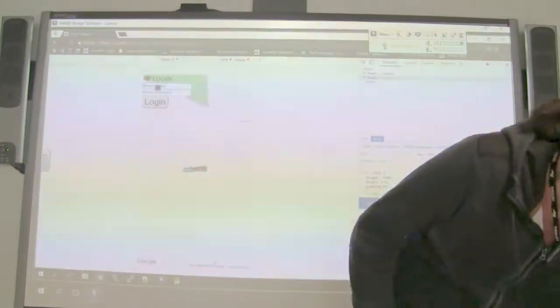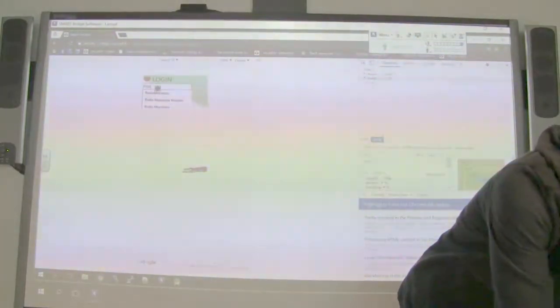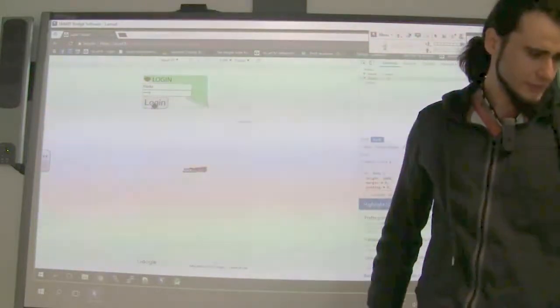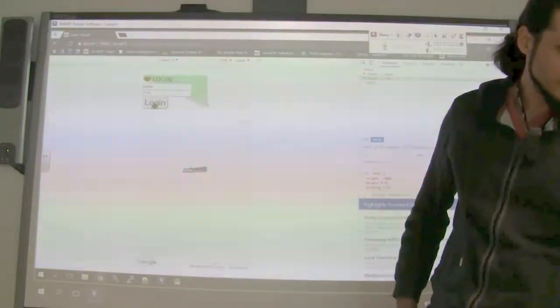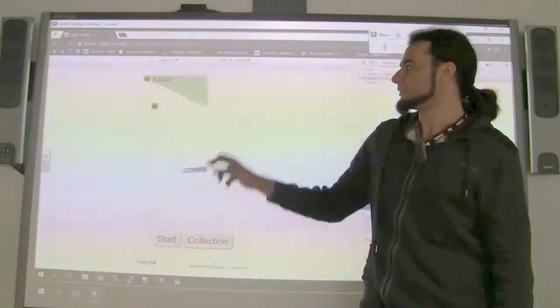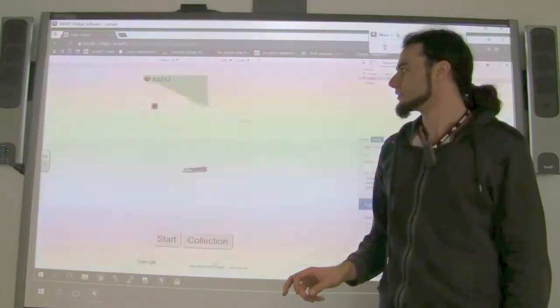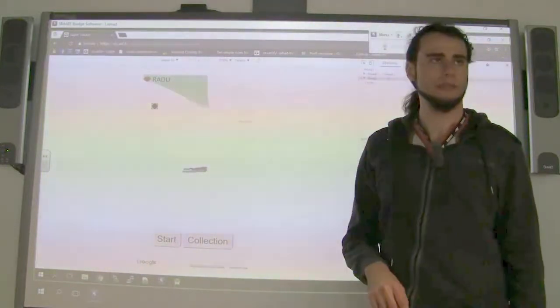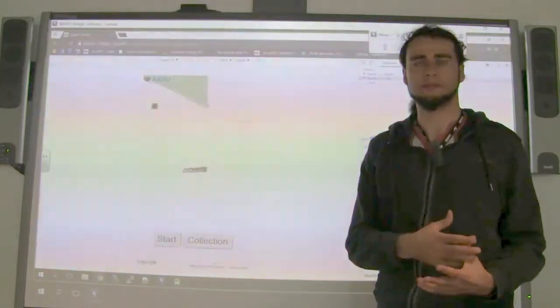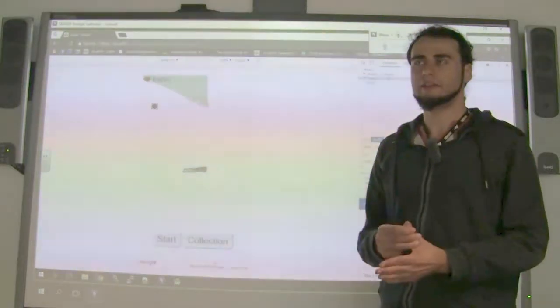Now I log in with my account. And you will notice the first thing that happens after I press the login button is this loading text is there. So it doesn't look that fantastic, but it is there and it's telling me that something is happening and I have to wait.